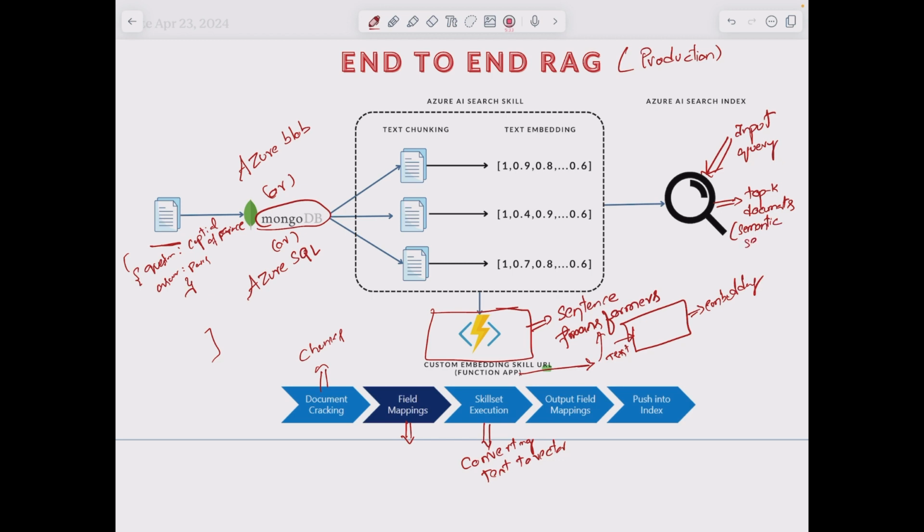And we'll be using semantic search to basically pull the top K documents. Semantic search, even though it sounds complex, is just an addition of textual search plus vector search.